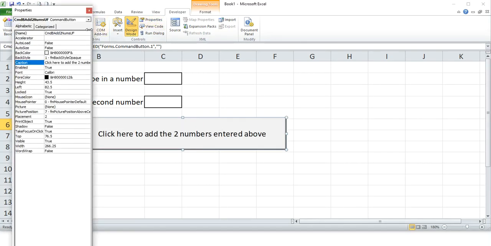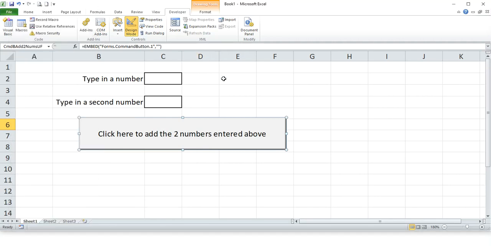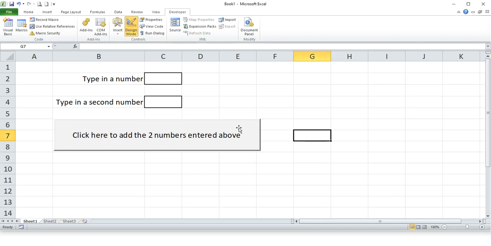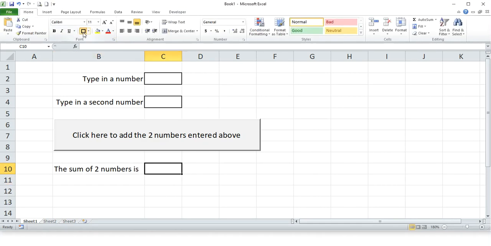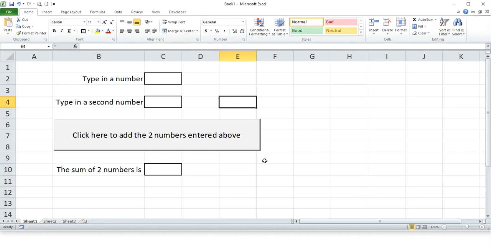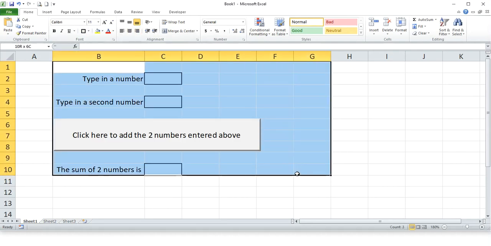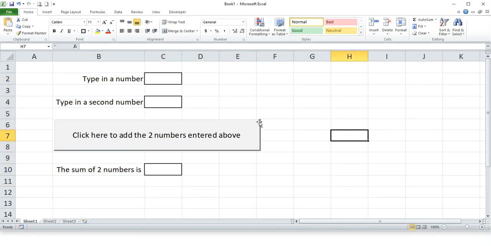Maybe I could change the text of it, right? I could have changed the text of it. I leave that to you to figure out. Put that there. Good. Right, what's missing? Oh, I need a label for my answer, for the result. The sum of two numbers is, and I could put the label here, a box for it. All right, that's using Excel. Okay, it's looking a little coming together.